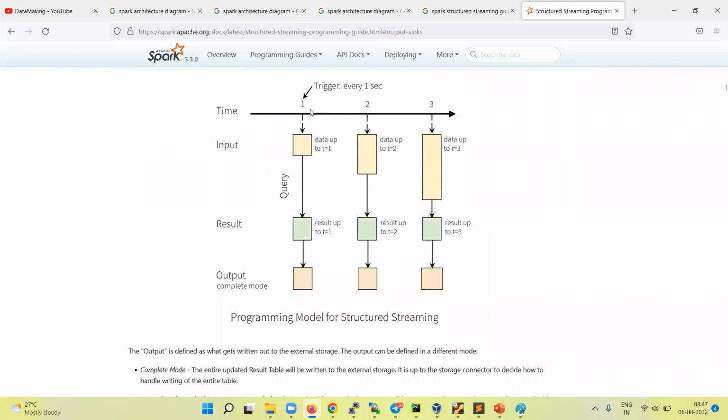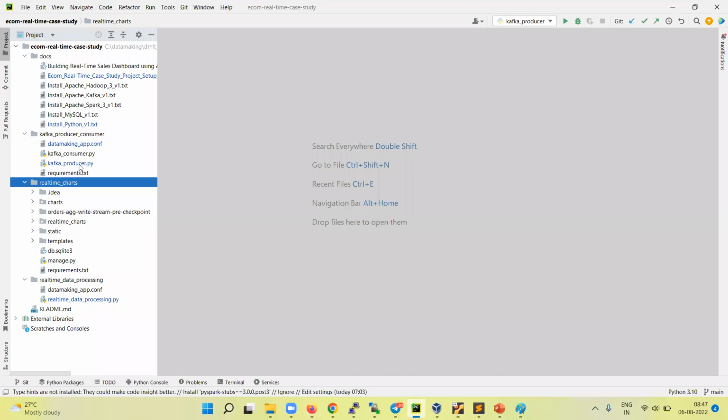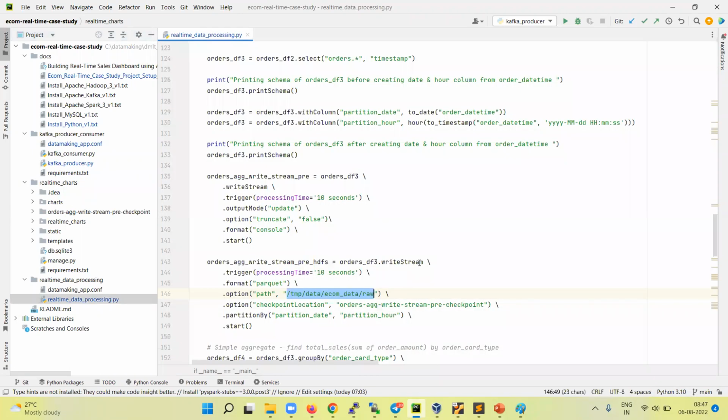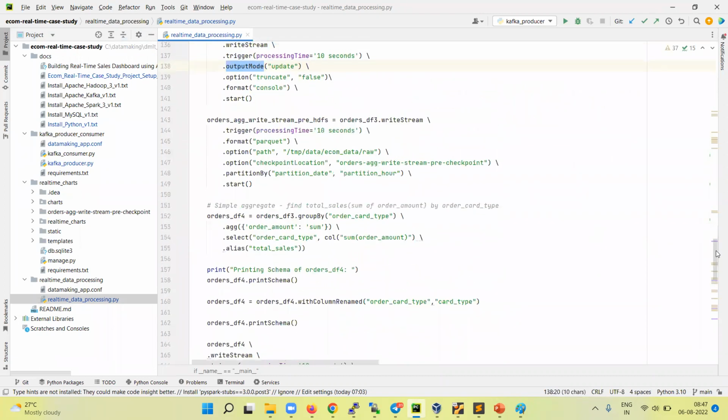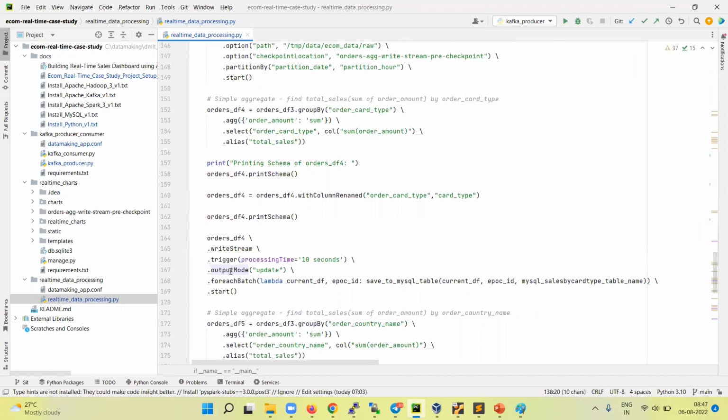For every trigger interval, we just take the data and do the aggregate. And you see, I told you there is a mode, we use update. You see it in the code. This is line number 138. Yeah, this update mode is there, and for each, we are also using update mode.